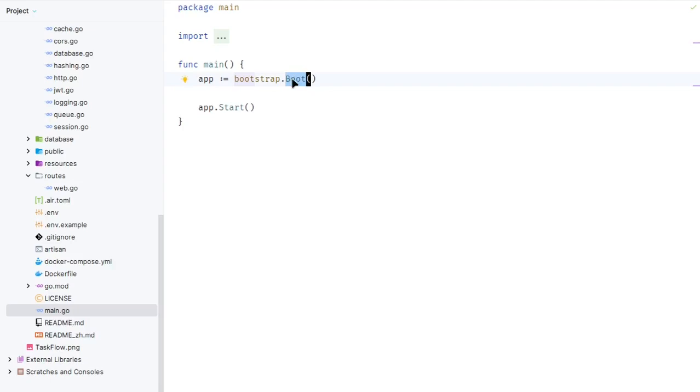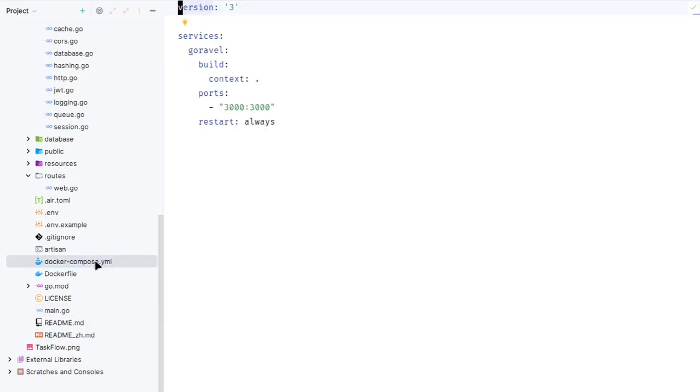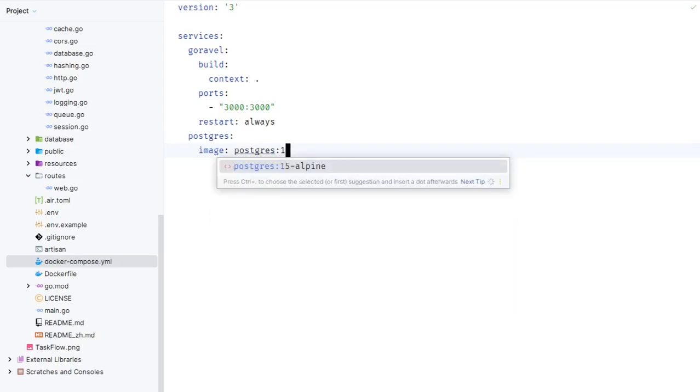Okay, cool. Next, since we selected Postgres and Redis when we were setting up the application, we need running instances of both. If you already have them installed locally, you can skip this step. Otherwise, we will run them using Docker. Goravel already has a Docker compose file. So let's just add Postgres and Redis services inside it. So let's add Postgres. We are going to use the Postgres 15 Alpine image.